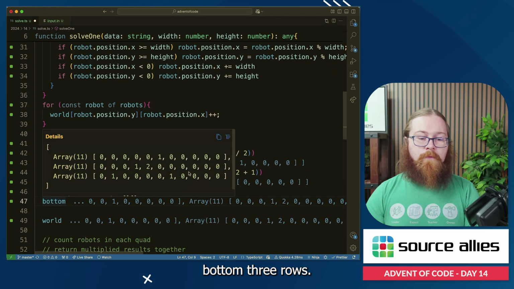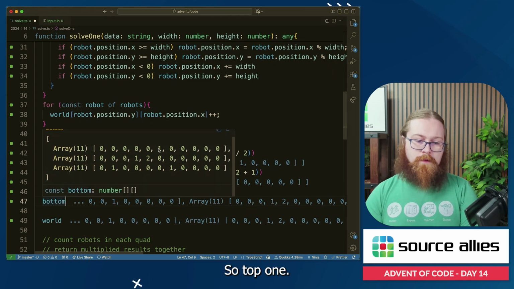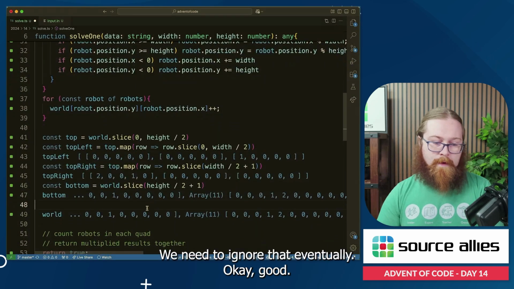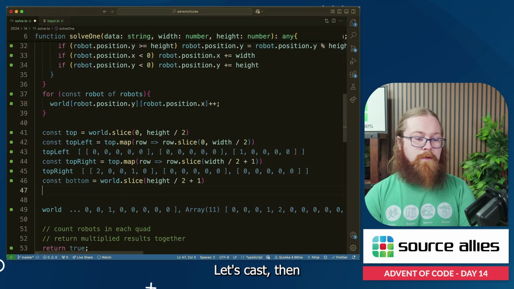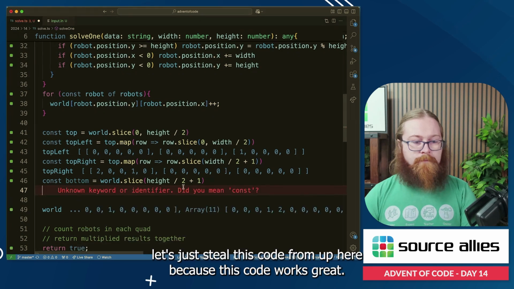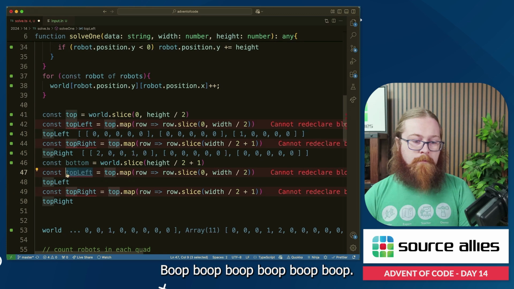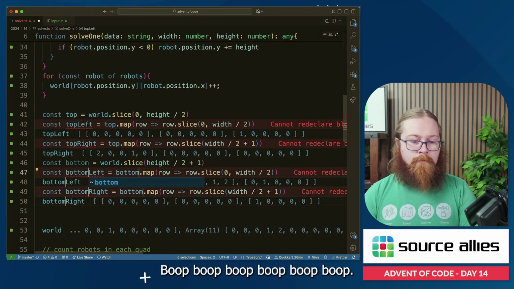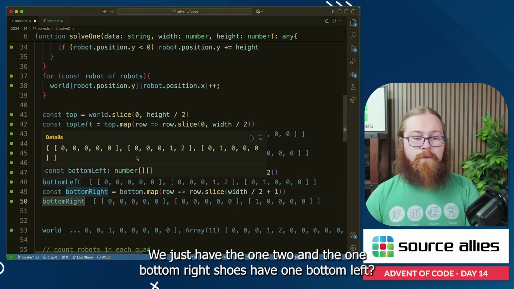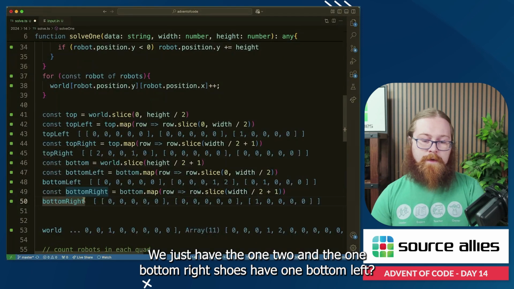Bottom, 3 rows, that's right. So top 1. Right, we have that middle one. We need to ignore that eventually. Okay, good. Let's just steal this code from up here, because this code works great. Just has the word top in it. Boop, boop, boop, boop. Bottom. Okay, so bottom left, we just have the 1, 2, and the 1. Bottom right, we just have 1 and bottom left.